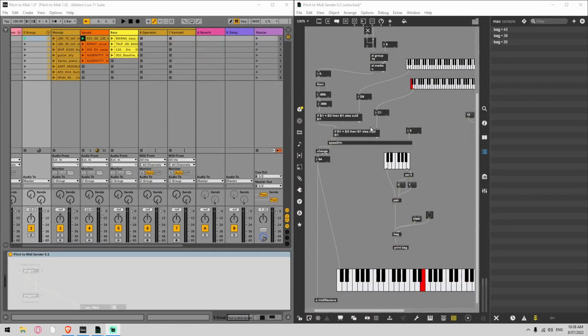We're back working on this pitch to MIDI sender device. In the previous video we created the system where we can store a list of MIDI numbers in an object called a bag, based on what we click here. The reason for this is so we can cross-check what MIDI note the pitch detection algorithm is trying to put out, and if it matches against the notes that we have said we want to allow to be passed through, we will pass those through.